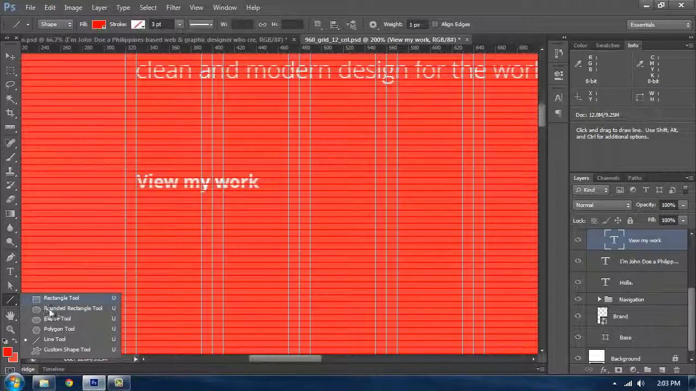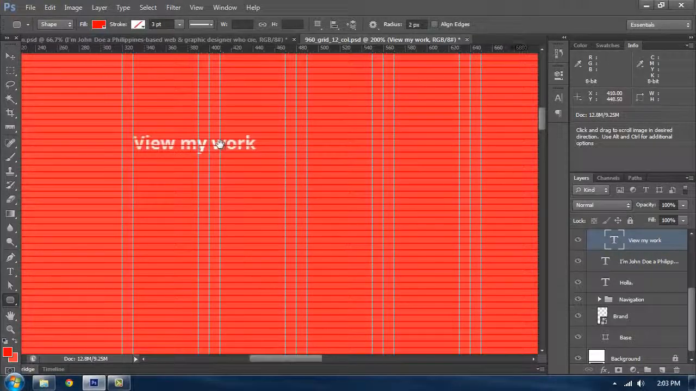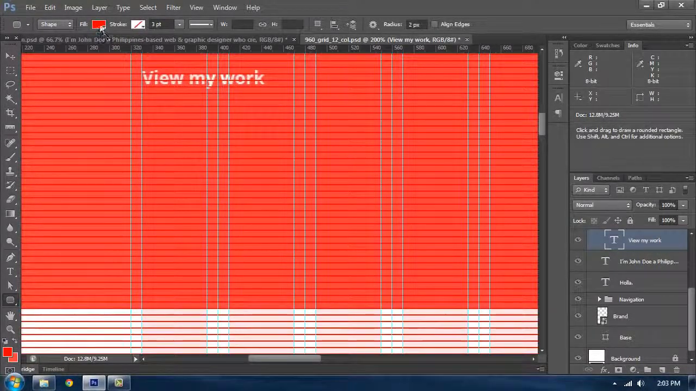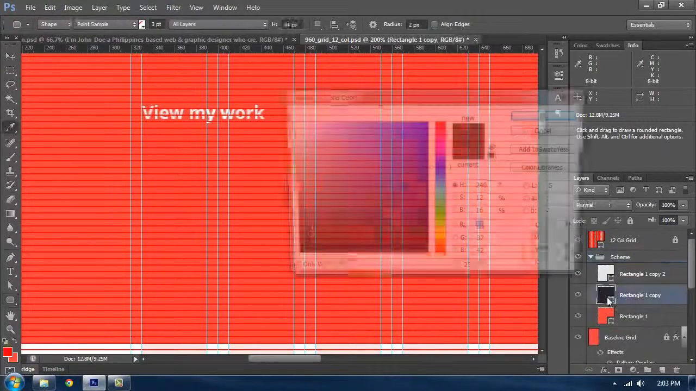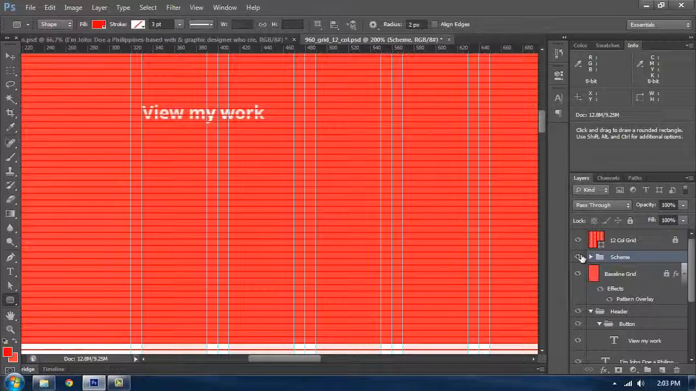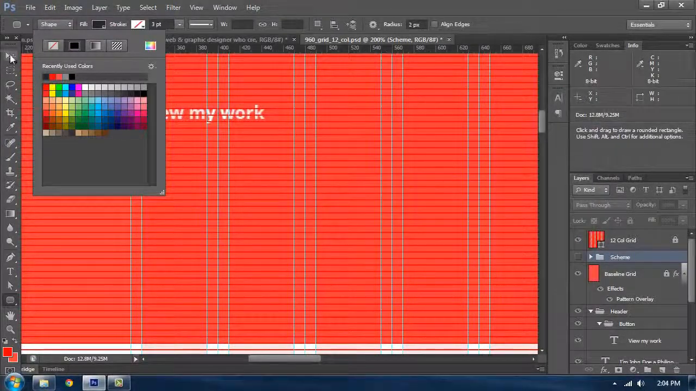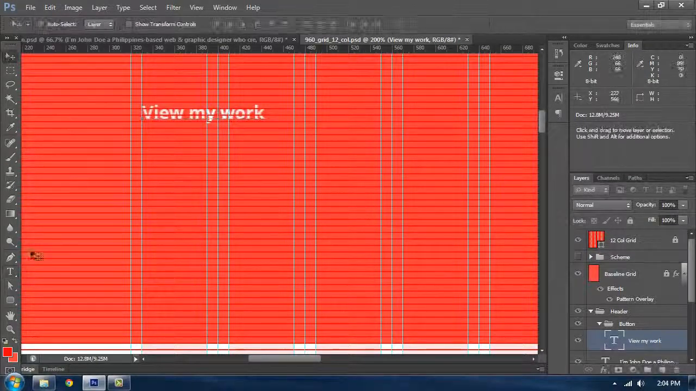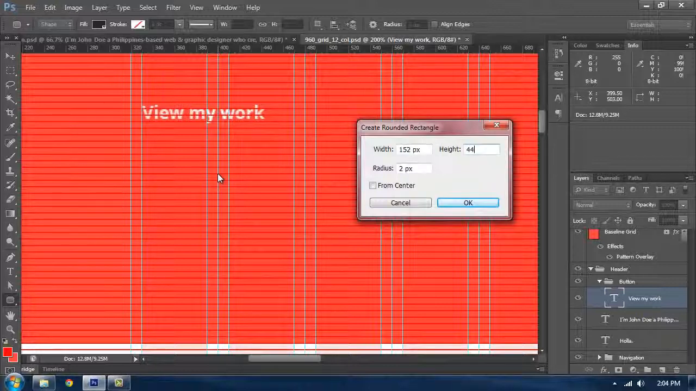So grab the rounded rectangle tool and set the radius to 2 pixels. Make sure there is no stroke. And for the fill color, let's make it, what's the fill color again? This color. So change it like that and make this 152 by 44.